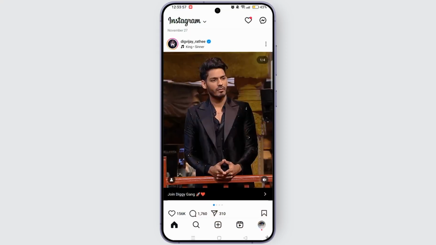Launch the Instagram app on your device. Make sure to log into your account. Now locate the specific post or reel where you want to add a note. You can access your post via your profile or tap the Reels icon to explore the Reels. So suppose this is the post where I want to share or add notes.